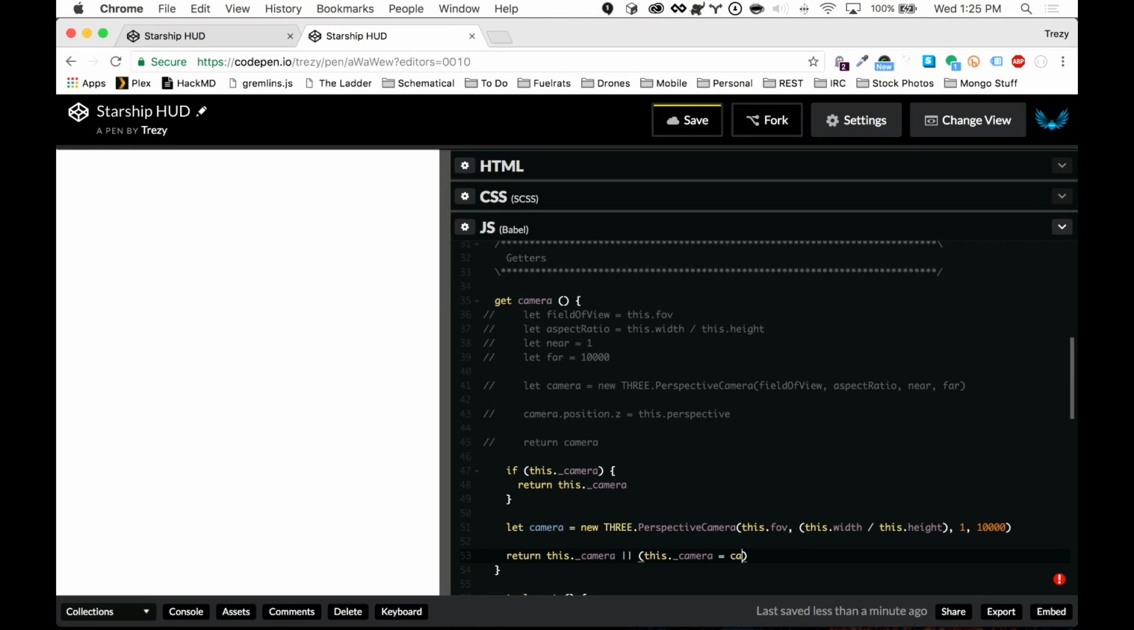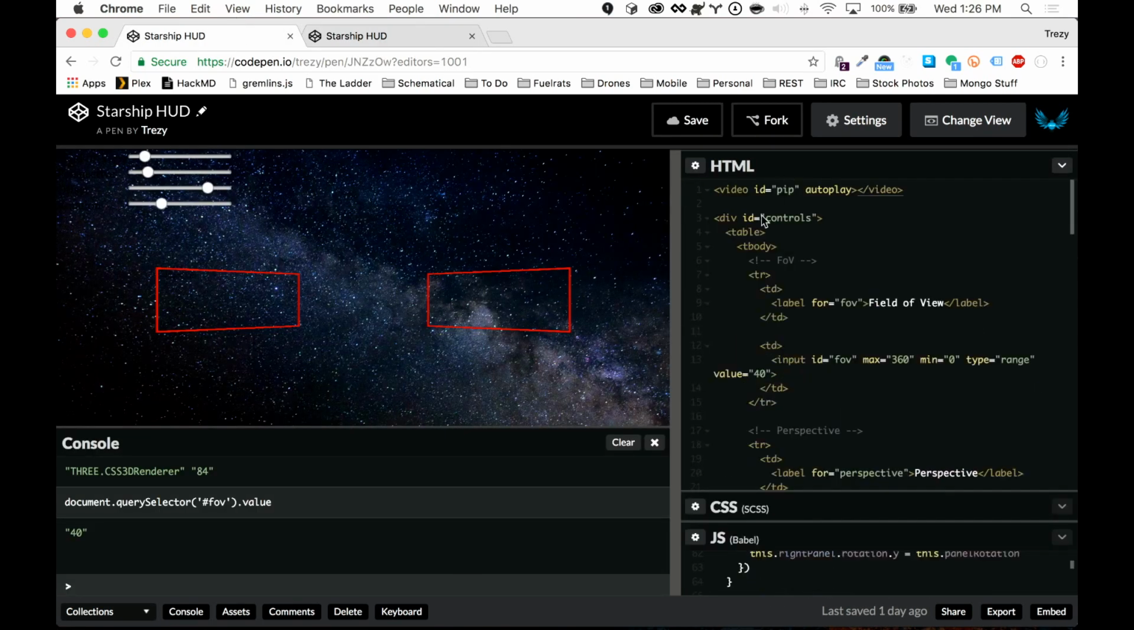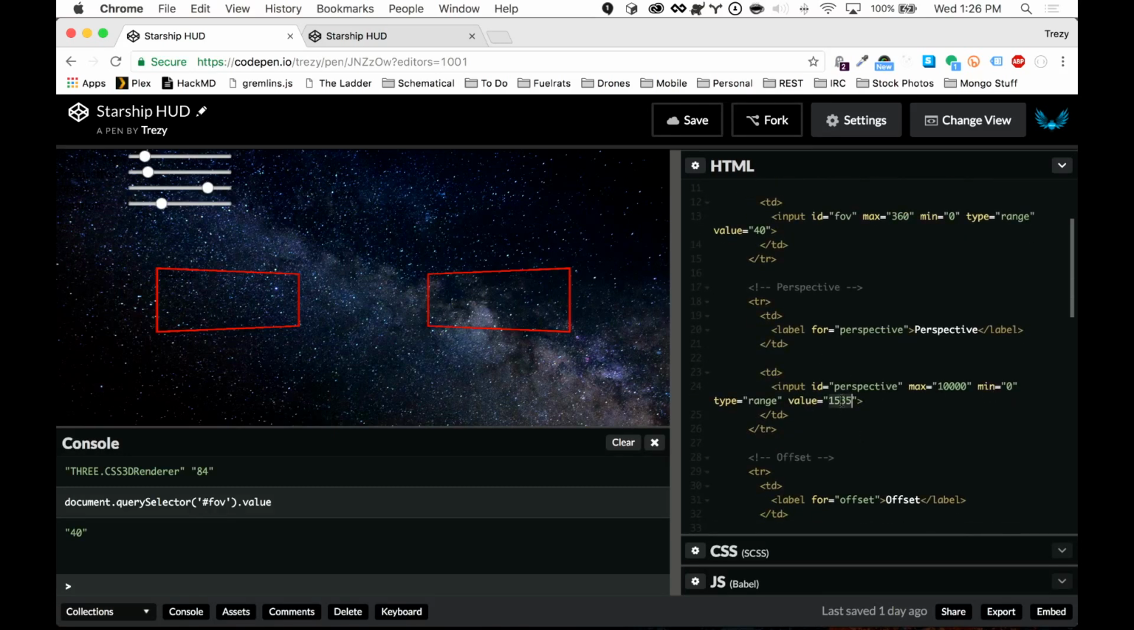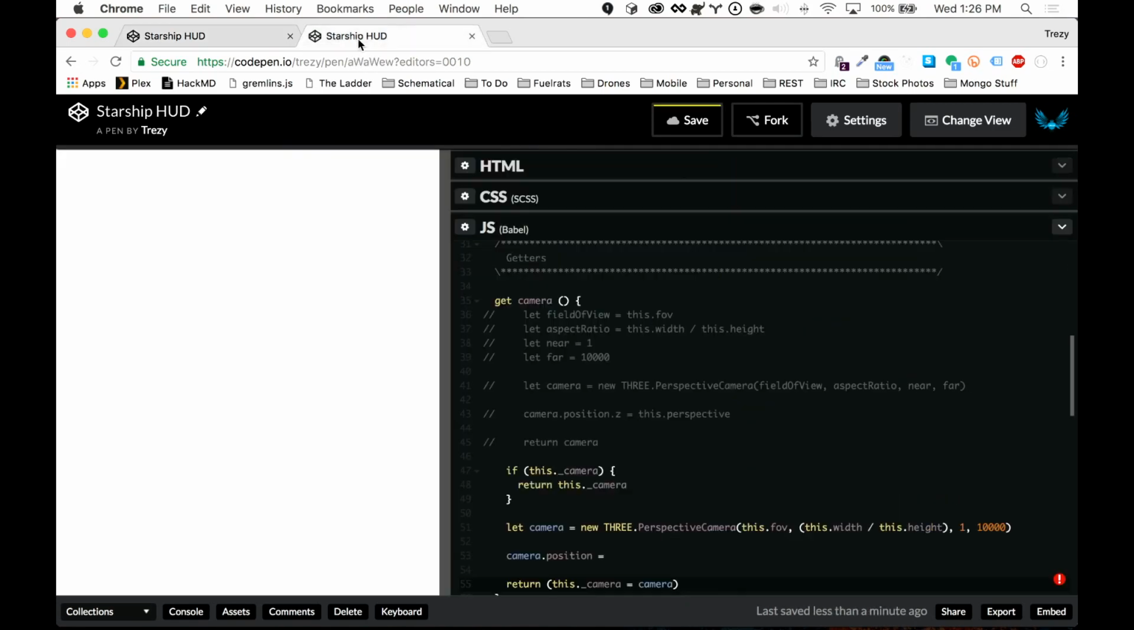Okay, so where's the camera? So we don't need that anymore. Okay, so we check to see if the camera exists. If not, we'll create it. Once we have created it, we're going to set its position. Position equals, I think, we hard coded it over here. The default value for it is 1535, which is a value I came up with by literally just screwing with the sliders until I was happy. So we're going to set it to 1535.